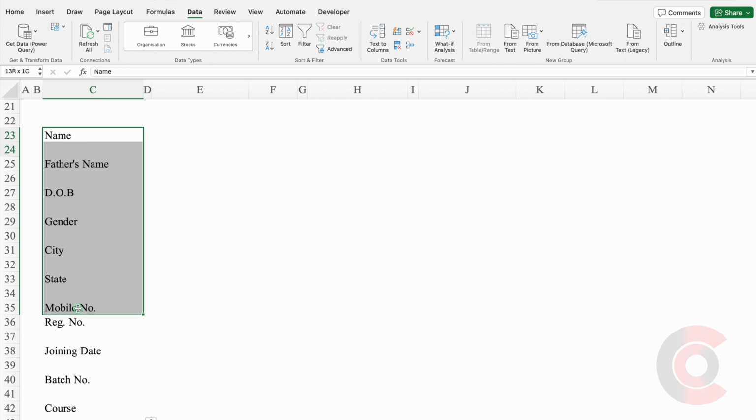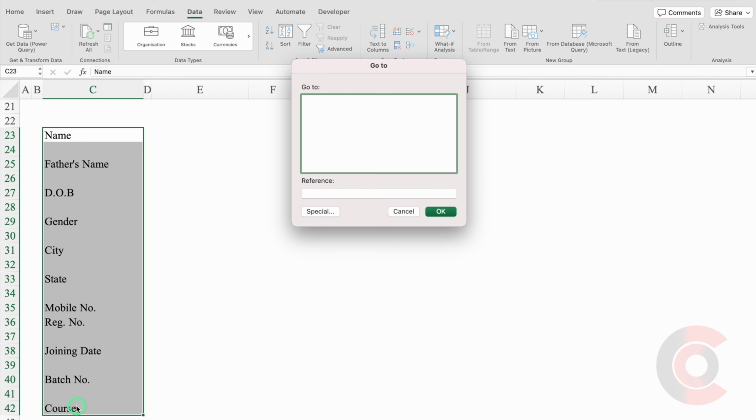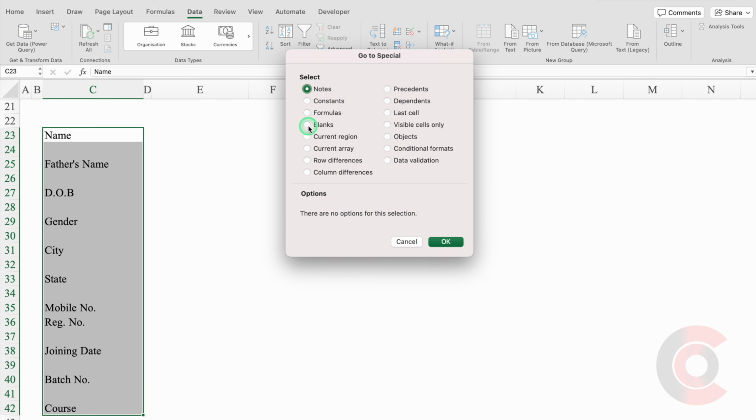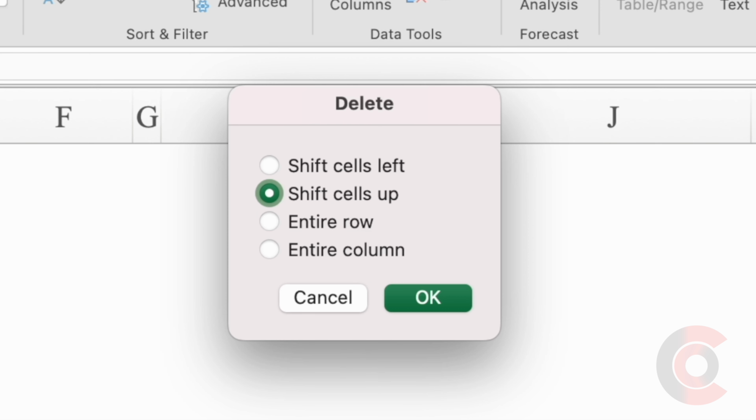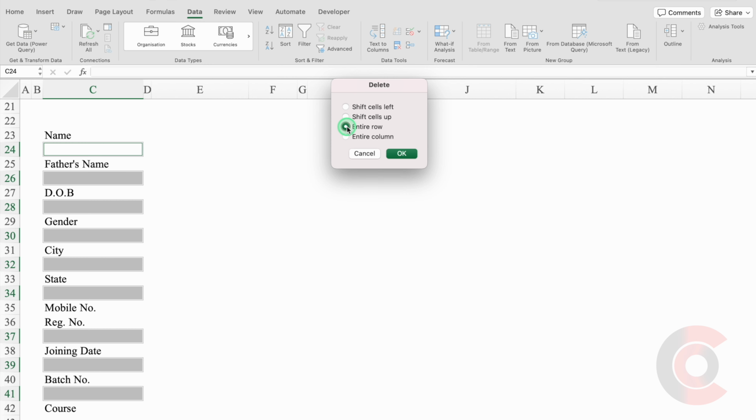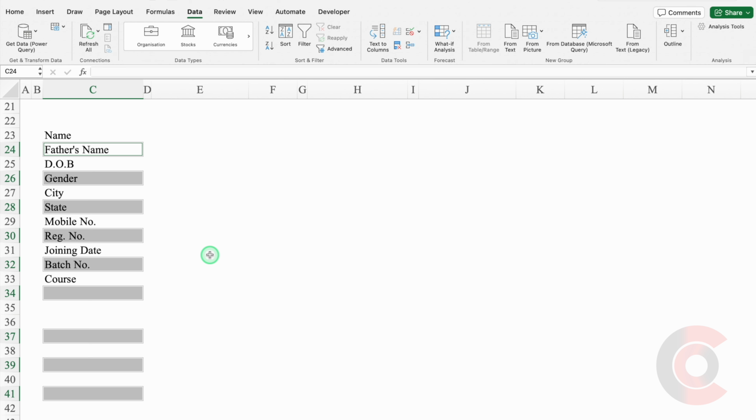We'll select all the headers from top to bottom. We'll press F5 or Function F5. A small window will pop up. I'll click on Special. From here I'll select Blanks and we'll do OK. And all the blank cells got selected. Now I'll press Ctrl minus. We got a small window once again. Delete: shift cells left, shift cells up, entire row, entire column. We have to delete the entire row. So I'll click on entire row and we'll do OK. And all the entire rows got deleted.